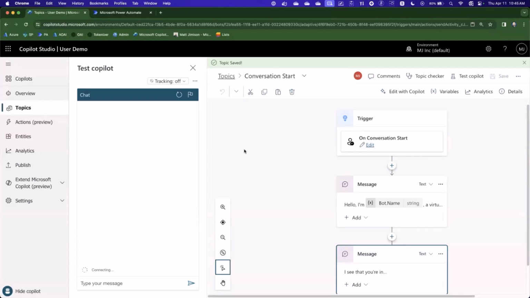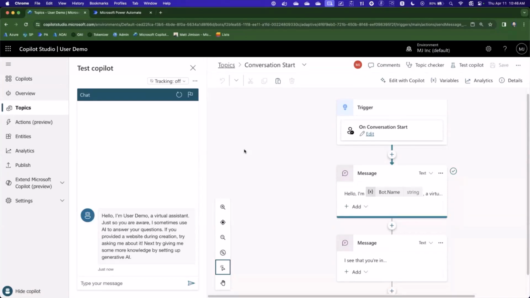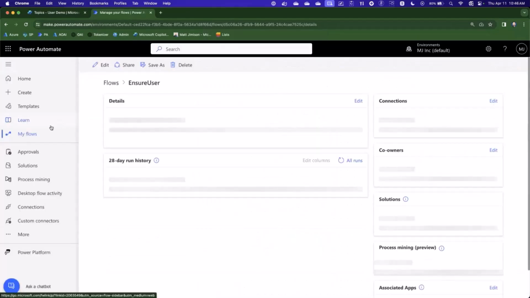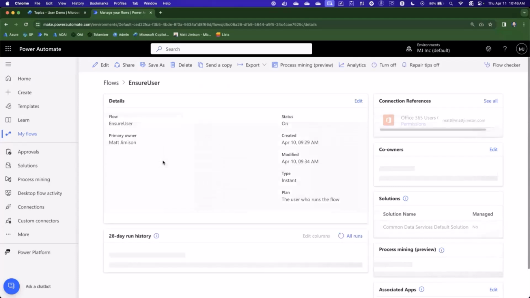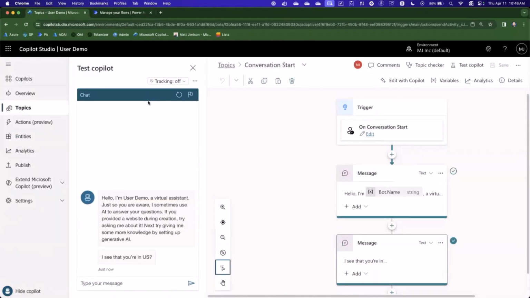So we've saved it. We're going to refresh it, and you're going to see just a little bit of a delay. The reason for that is it's now calling that Power Automate flow. In fact, if I go over here and refresh this, we don't need to make any saves. If I look at my history run, I should see something. Look, five seconds ago, it got called. Now if I go back over here, I see "I see that you're in the United States." So we've already got the values, and we can use them wherever we want.